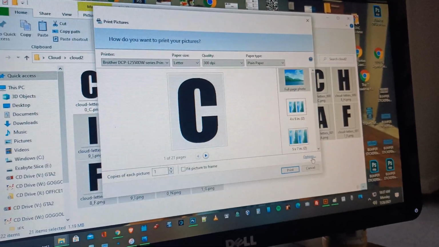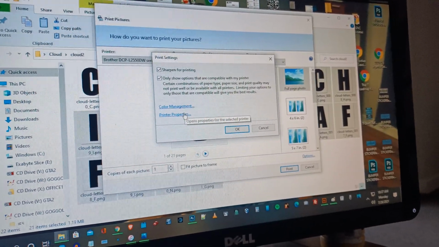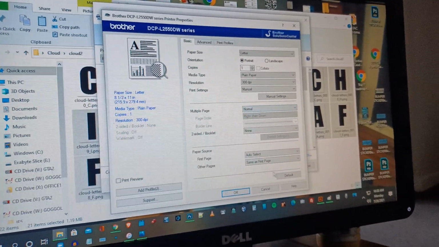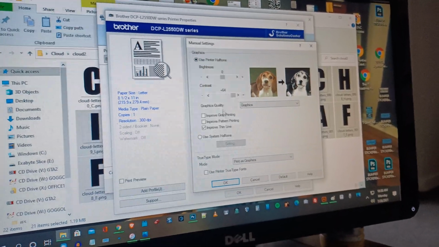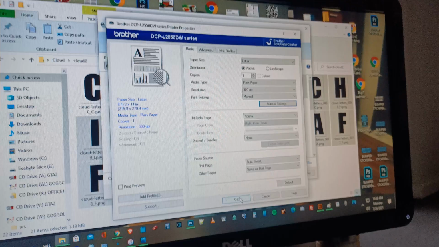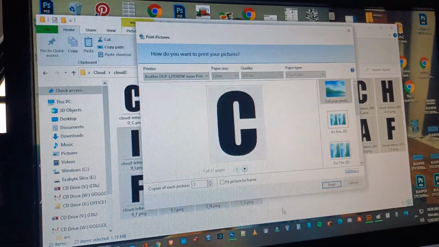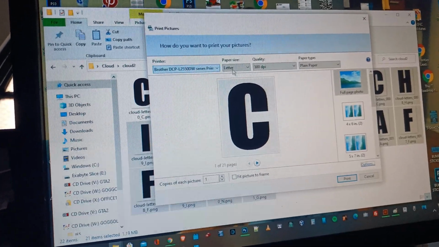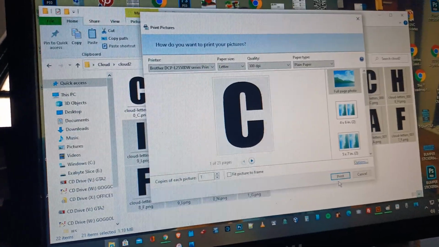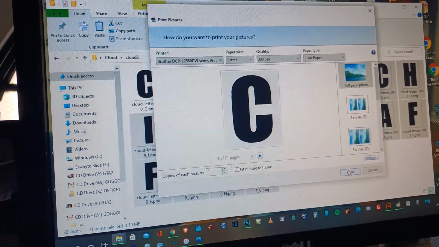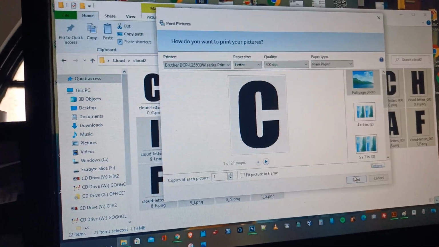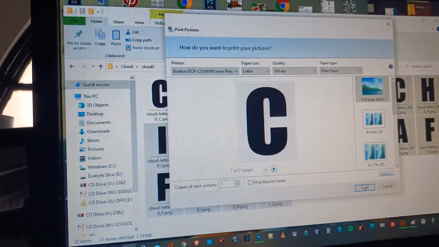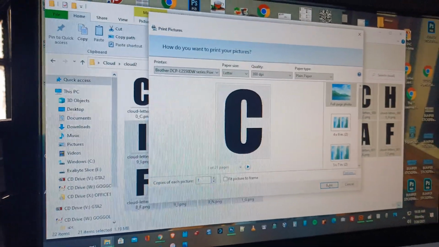What else? We always wanna make sure printer properties are the same. Normal, yep, that's the same. Go to menu settings, that's the same. That's the same. All right, make sure it's portrait. You always wanna double check because that fit picture to frame was selected. You saw that, right? It's the printer, letter size, 300 dpi, plain paper. Let's move. Is it gonna come out like this or come out like, yeah, it's fine. All right, here we go.